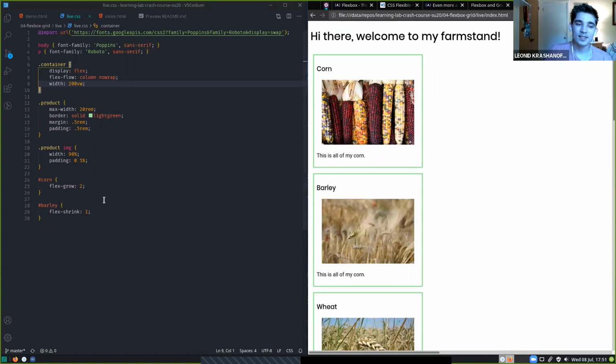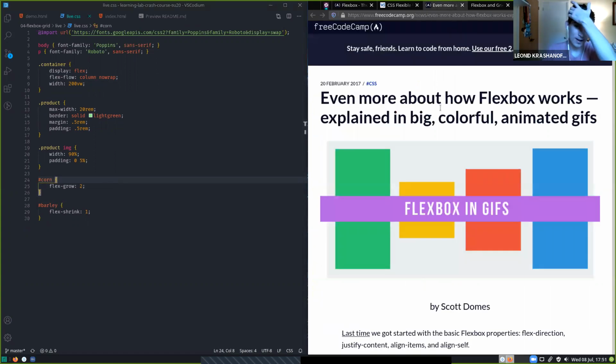Okay, I'm going to try not to spend too much time on this because we have 10 minutes left. So I'll just zoom through the rest. But you can use flex grow and flex shrink. There are great examples of this right here on this resource, which is wonderful for Flexbox. It's a bunch of big, colorful GIFs, depending on how you want to say it, that show you how it all works together.